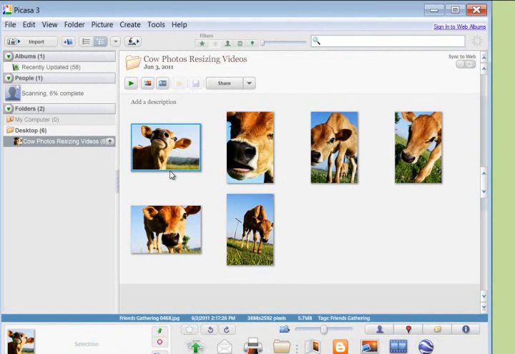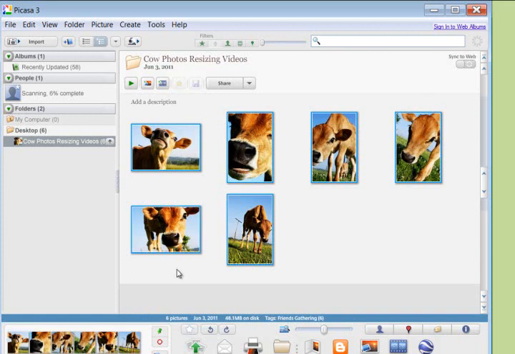To resize in Picasa, you can navigate to and find your image and click on it to select it. If you will note, there is a blue box around the photo that is selected. Now if I want to batch resize, I can select more than one photo by holding down the Control key and then clicking on all of them so they are selected. You can see they also show up down here as selected.